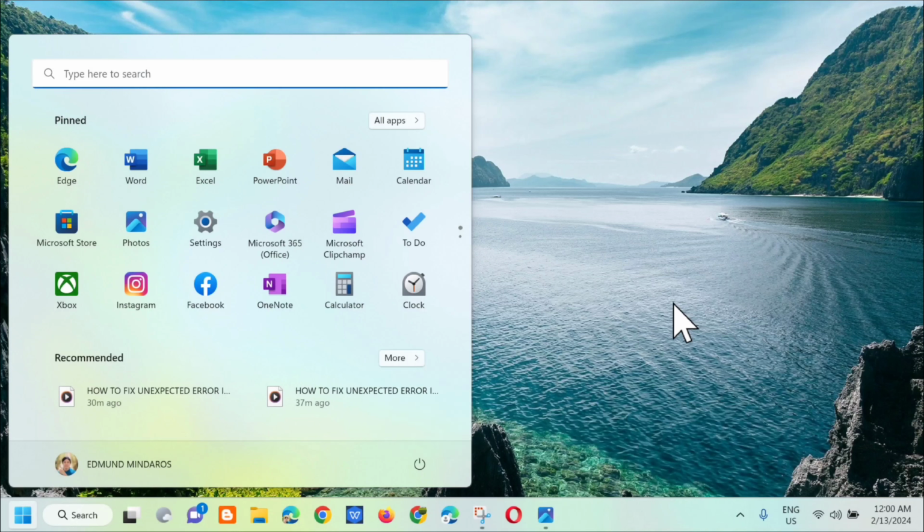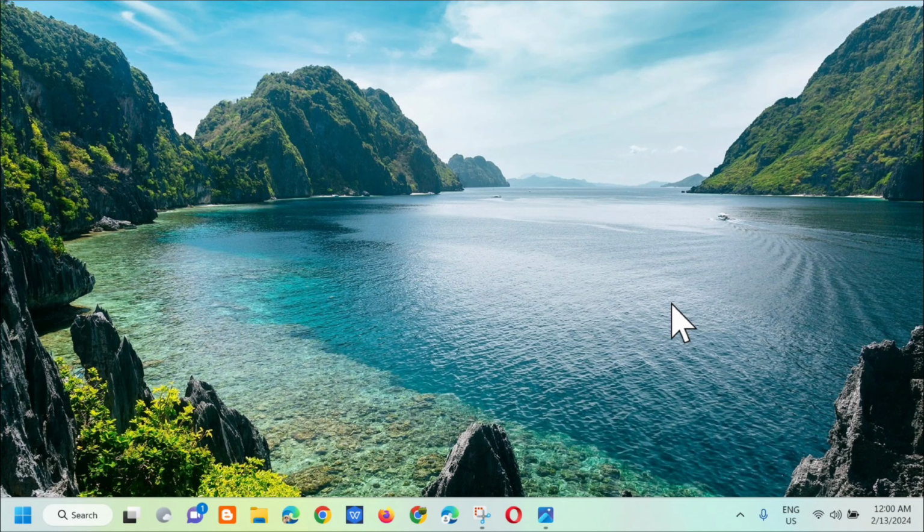So that's how simple it is to fix the mail app error code 0x8007139f in Windows 11 or Windows 10.